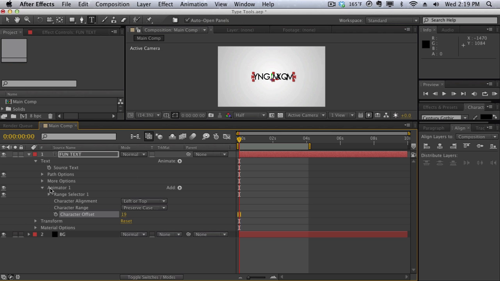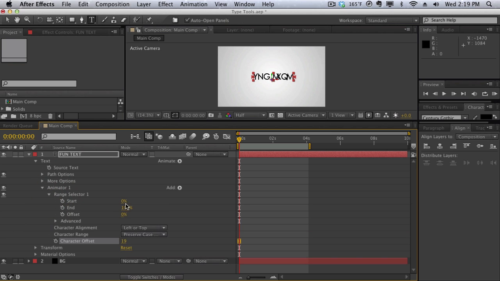But if you go into the range selector here, we can actually select the range in which the animator is going to affect our text. So right now, the starting point is 0% to 100, so that means that it's going to affect all 100%. But if we change the start to 50% and our end to 100%, that means that the whole animator is only going to affect 50% of our text here. So as you can see, when we change the character offset, it only affects half of the text layer because only the 50% of range is selected here.